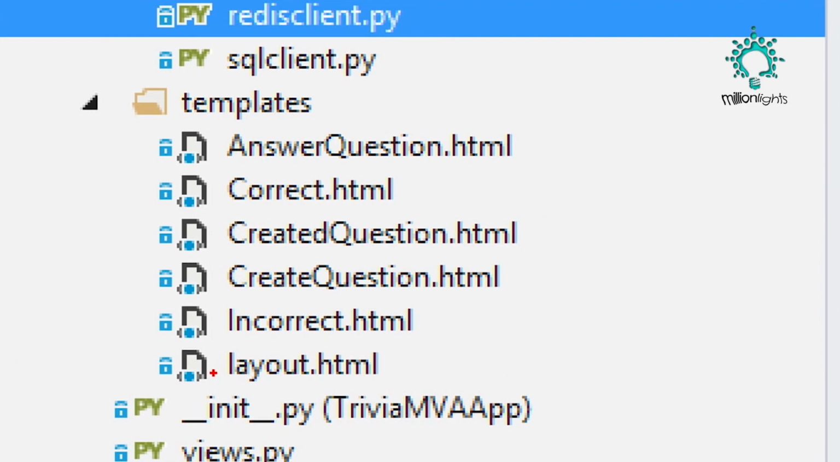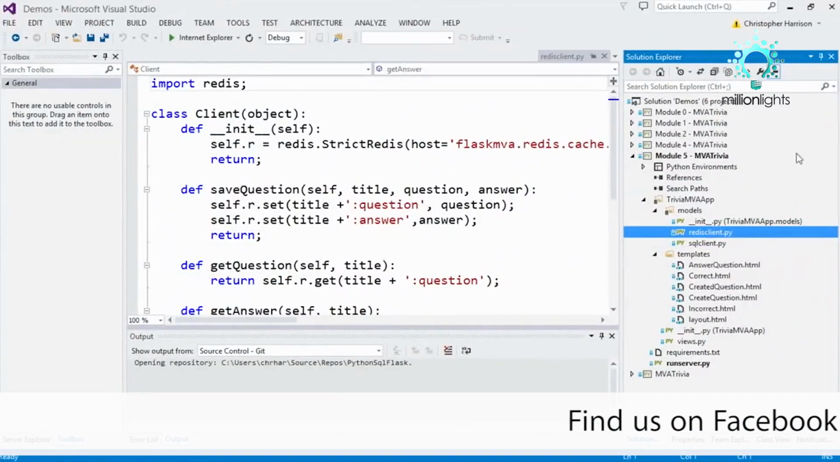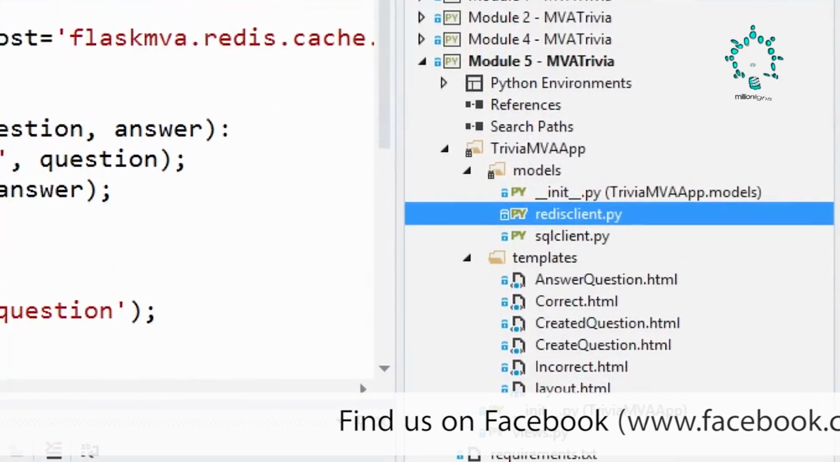And let me get rid of the ink there. Okay, so a request is going to come in. The request is going to go to that controller, which is views.py. Views.py is going to take that request and figure out which model to go talk to, which is that Redis client or the SQL client file you had up there.